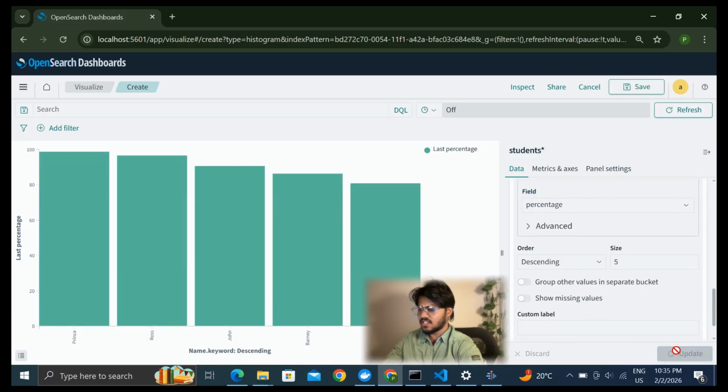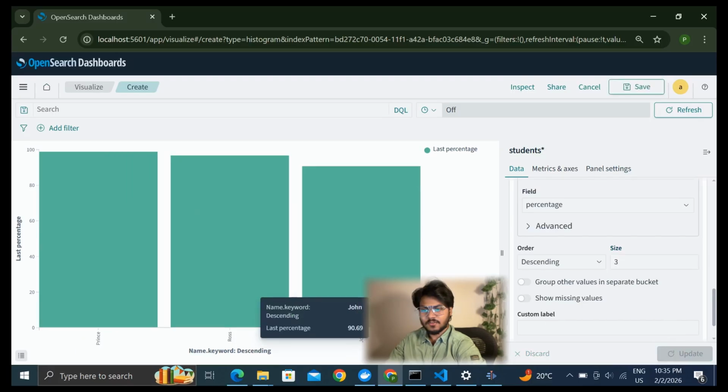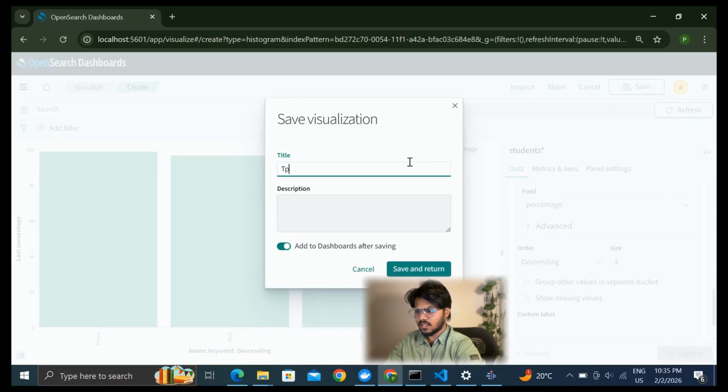Now as you can see, the first one is the person who has 98.8, the second one is 96.6, and the data goes on. Now we just want the top 3 students, so we will be selecting 3 over here. And yeah, that's how we created our bar graph. Let's click on save over here. We will call it top 3. Select save and return.